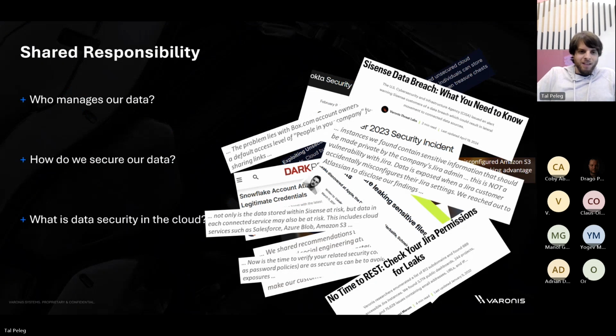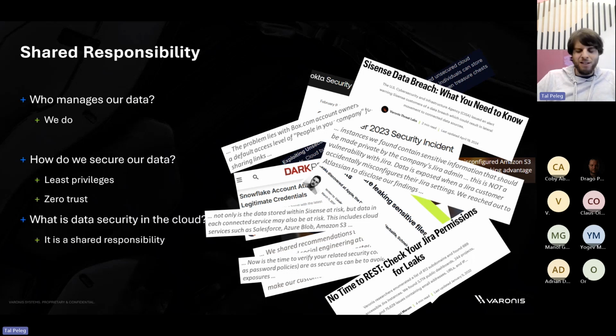So to summarize this part, what is shared responsibility? Who manages our data? We do. How do we secure our data? Through concepts like least privileges and zero trust. And what is data security in the cloud? It's a shared responsibility.